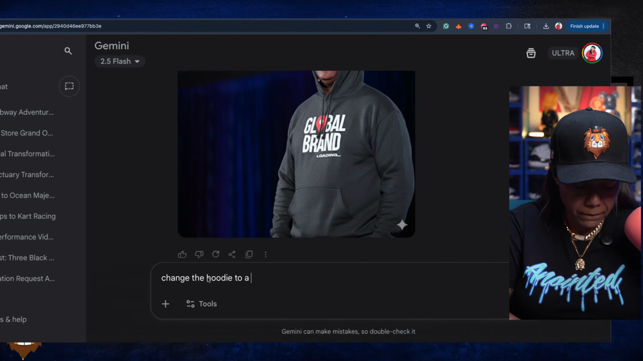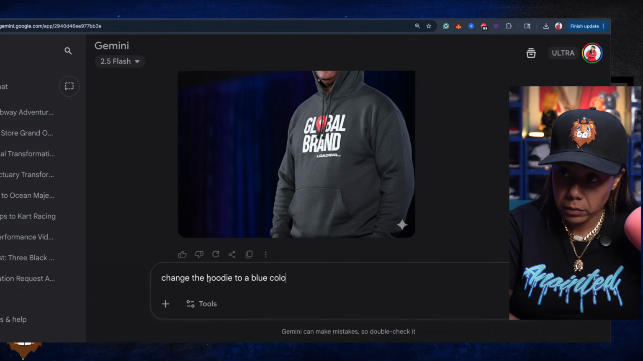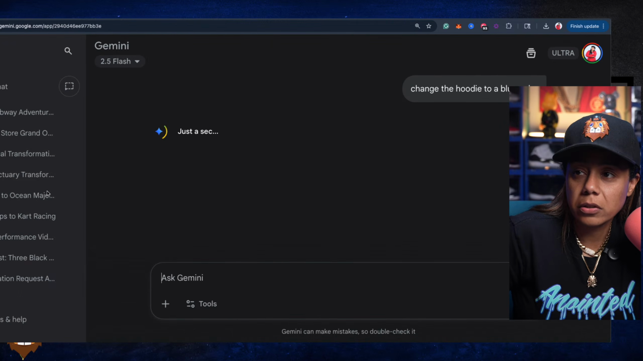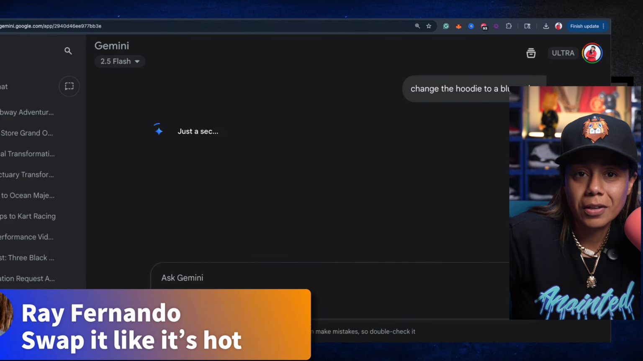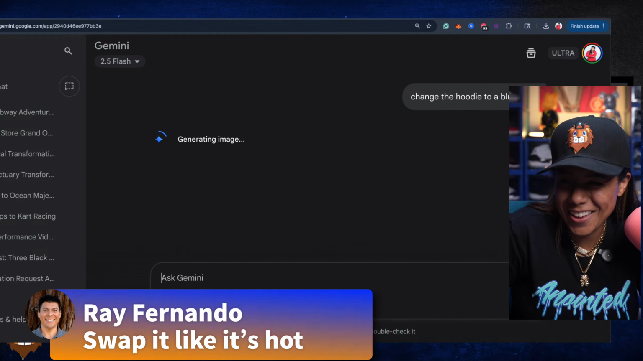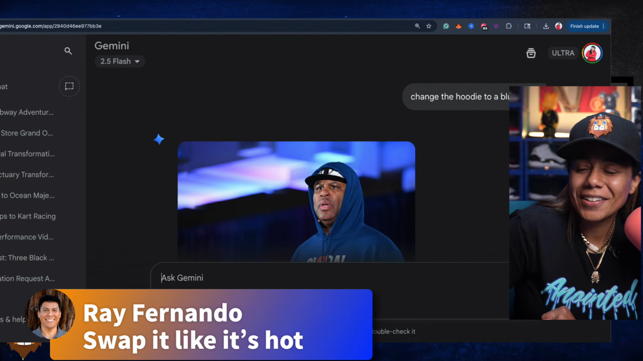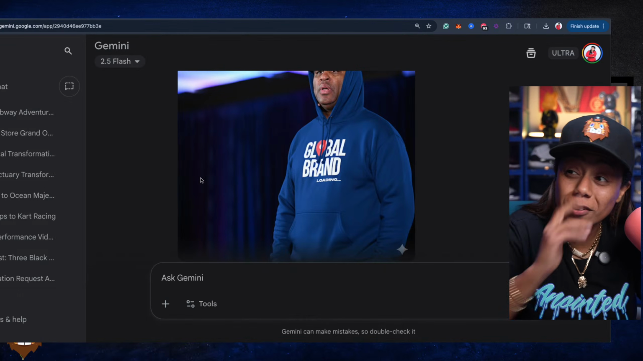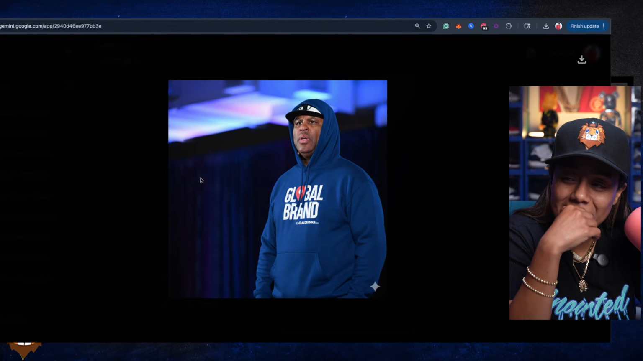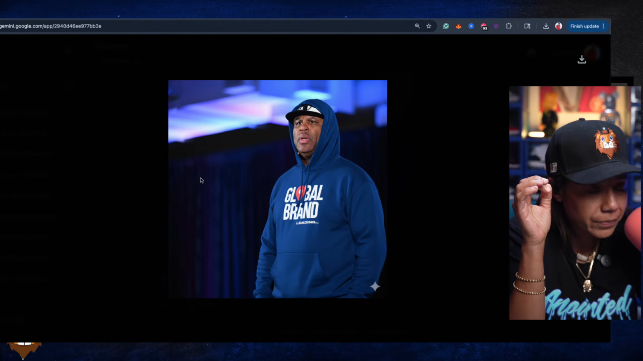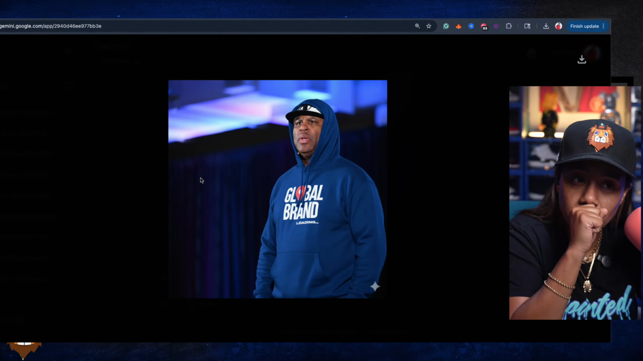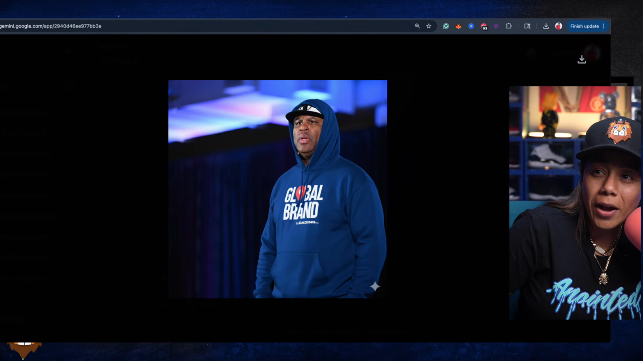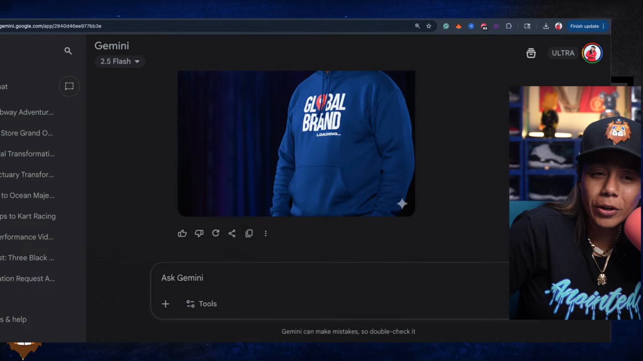So change the hoodie to a blue color. Let's see if it changes colors. Swap it like it's hot. You know what I mean? Oh, this is quick, dog. This is, first off, ET looks very cold. ET looks very, very cold. But that's wild. That is wild. Wow.